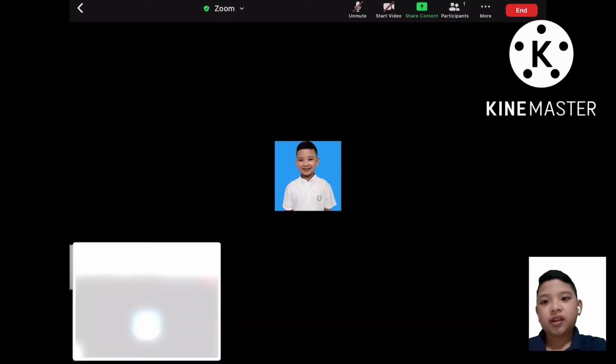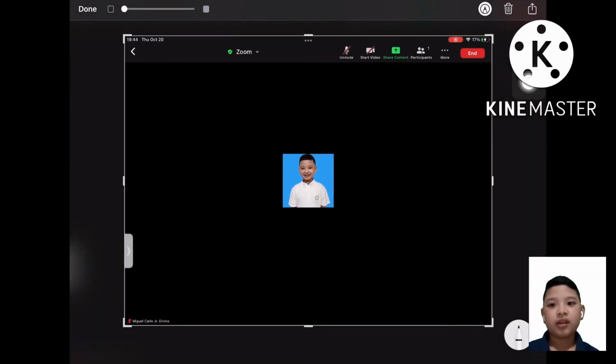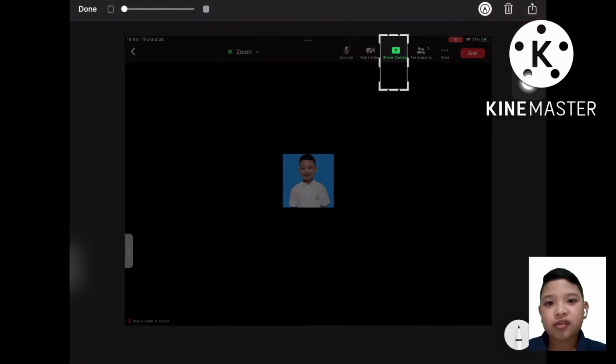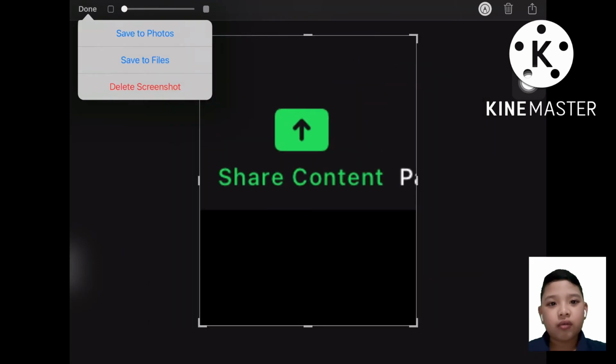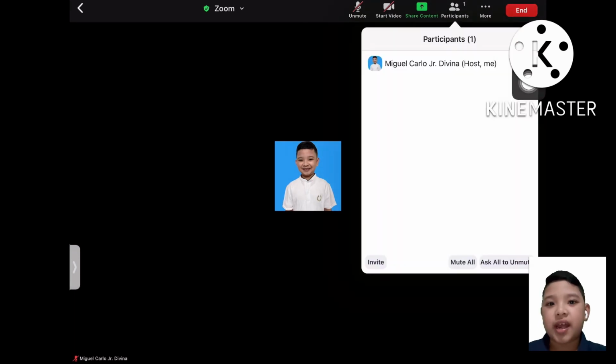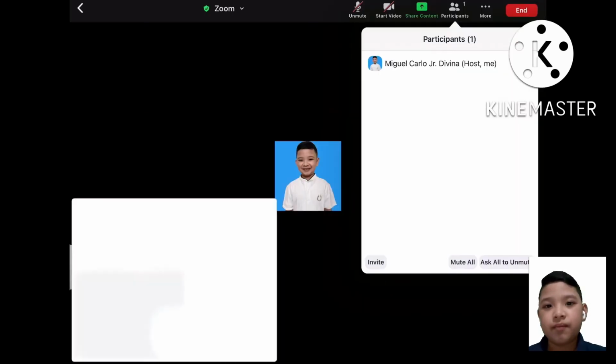Next, share content. It is the process of broadcasting the contents of one screen to another device or multiple devices. It allows teams to share data and presentation.